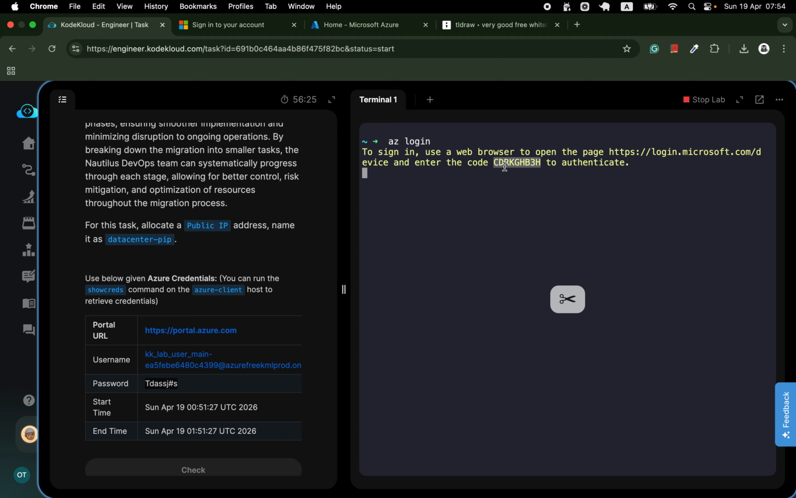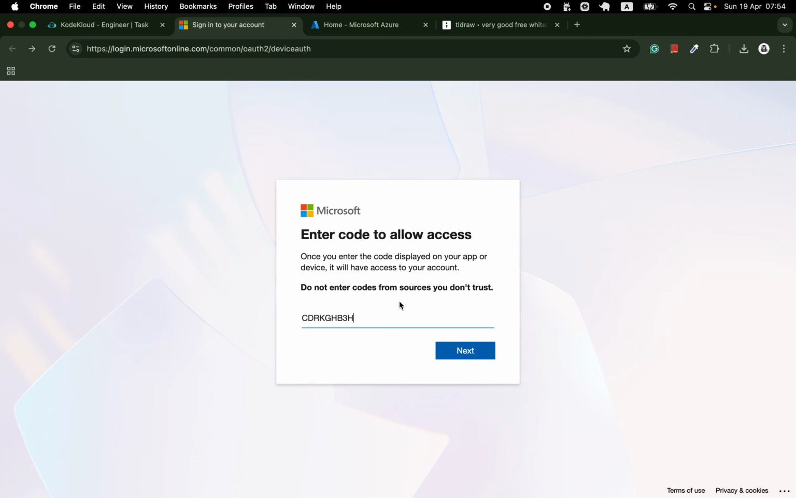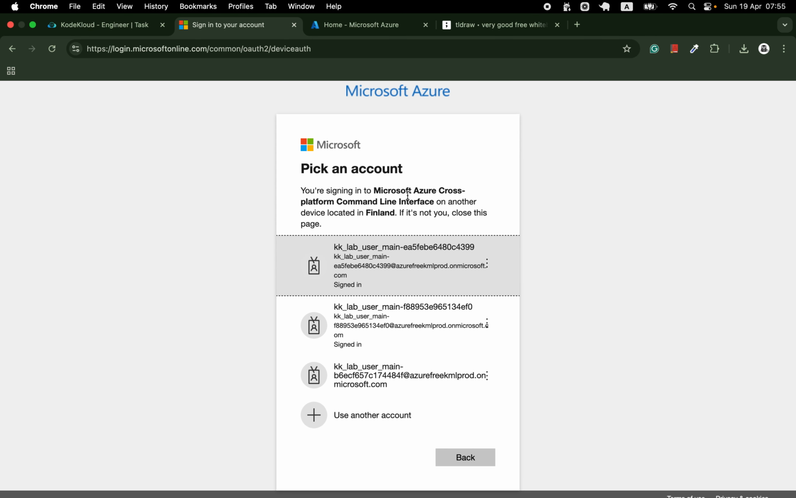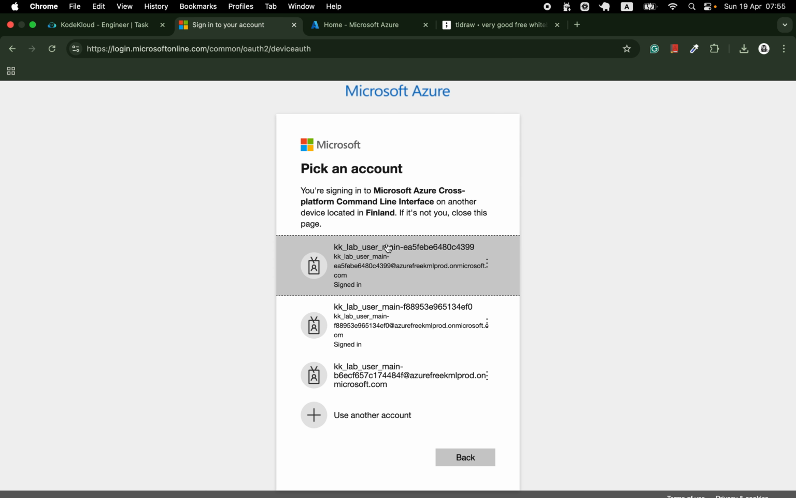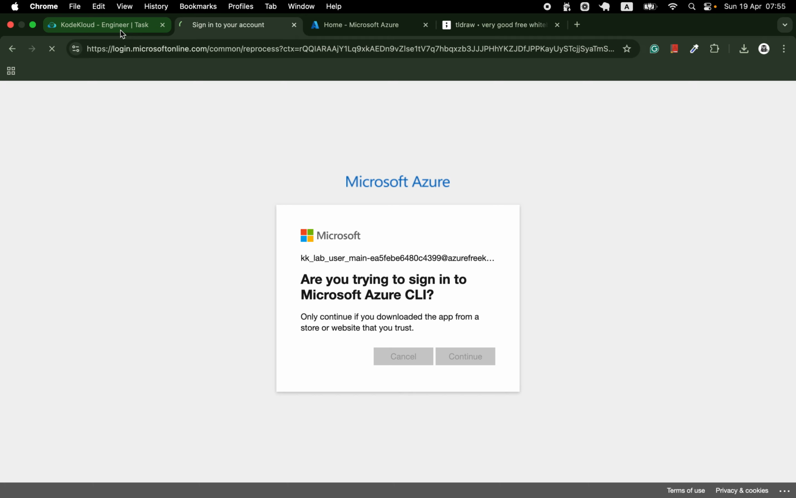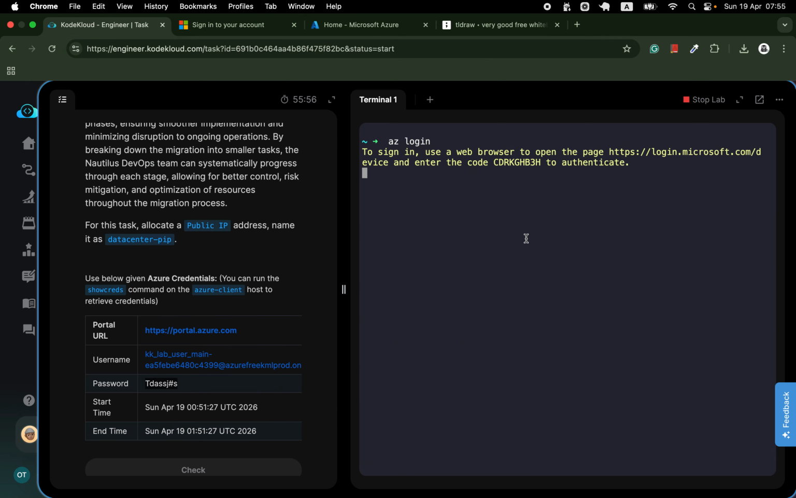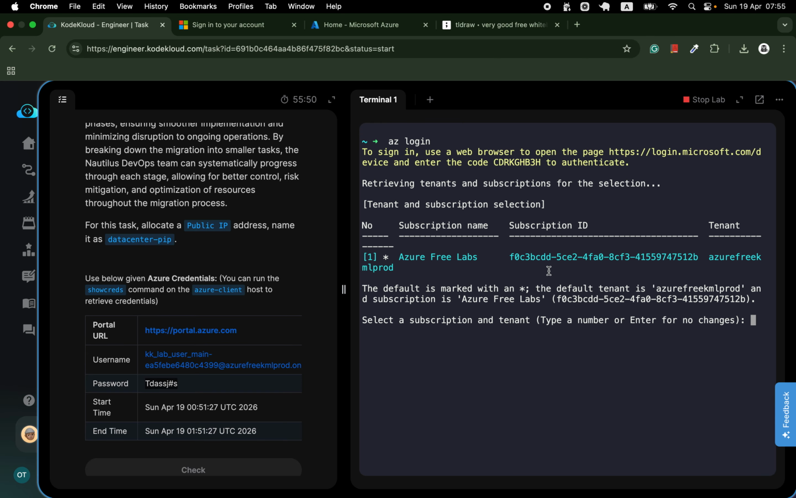What's wrong? Alright. So we will use this recently created account right there. The resource group name is EA5FEBE, so that one is the top one. I will choose that and continue. Now we are on the Azure client side here. I will click enter.